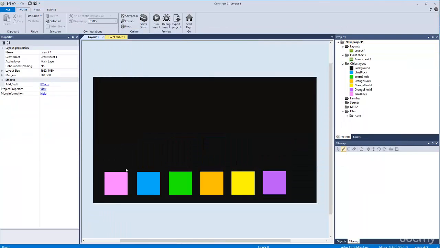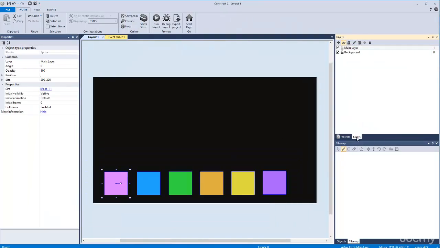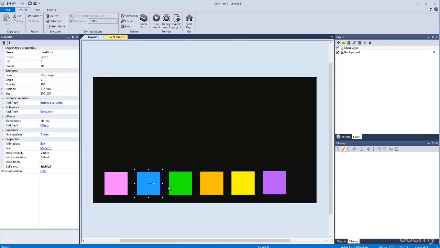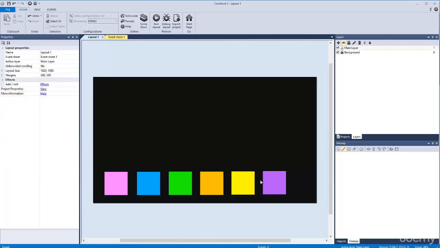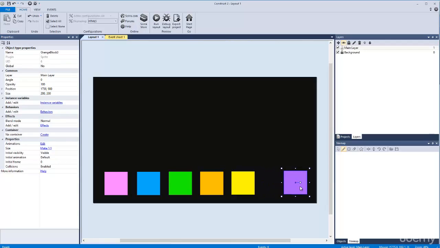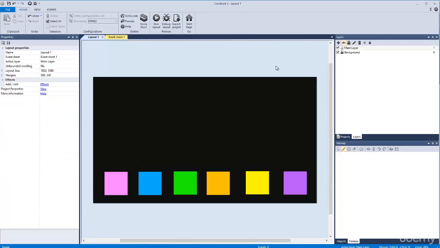So now we have 6 blocks in total, and these 6 blocks are going to be the blocks that we drag everything into. We can place these equidistantly here for now, and we'll deal with the actual spacing in another tutorial. This concludes the tutorial.